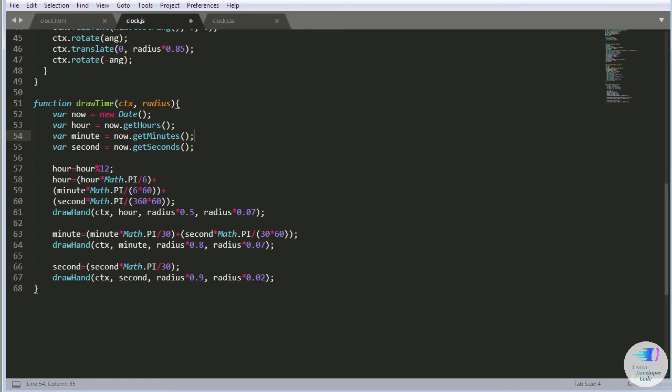So this block here, these are just variables that will get the current time: the hours, the minutes and the seconds. And in the rest of the block of code here, we're going to calculate the angle of the hour hand and draw it with a length of 50% of the radius and a width of 7% of the radius.